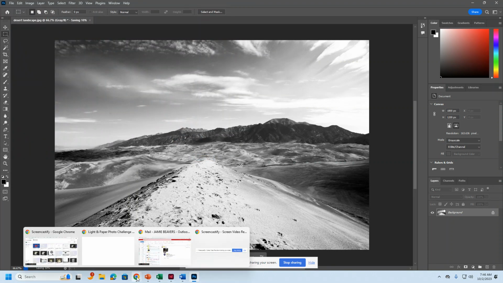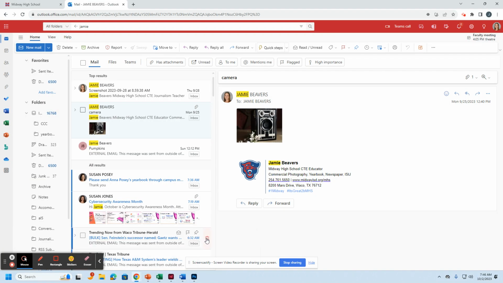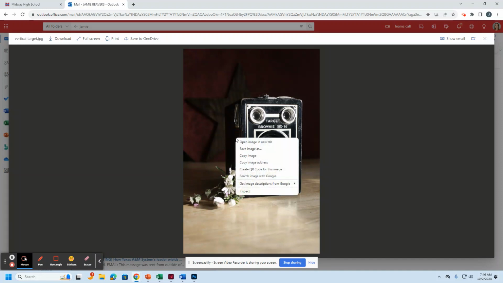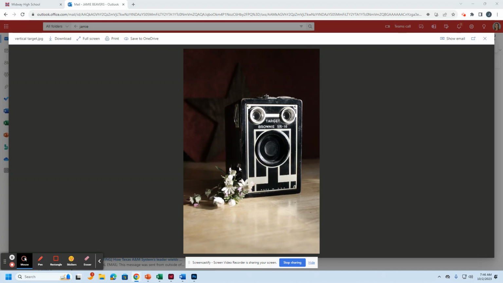We're going to go to your email. Now your email looks a little bit different than mine. Find the photo that you just emailed to yourself. I emailed myself a picture of a camera. Click on the picture, then right click on your mouse. There's a left and a right click button. Right click and go to Save Image As.